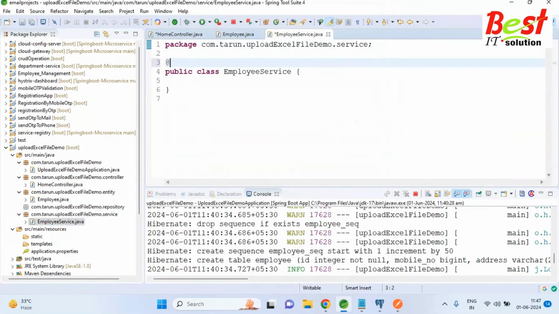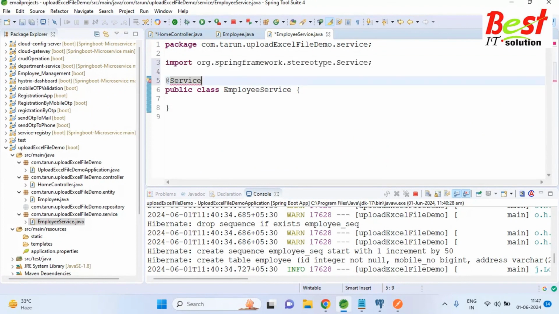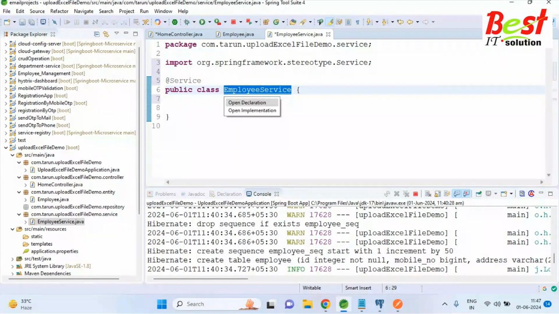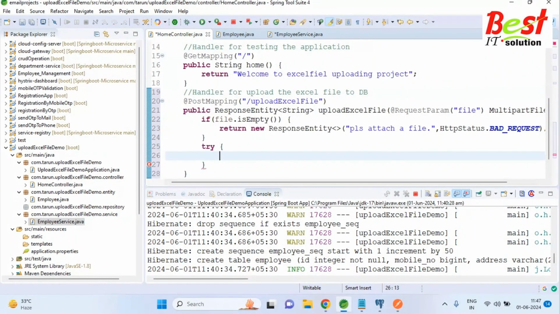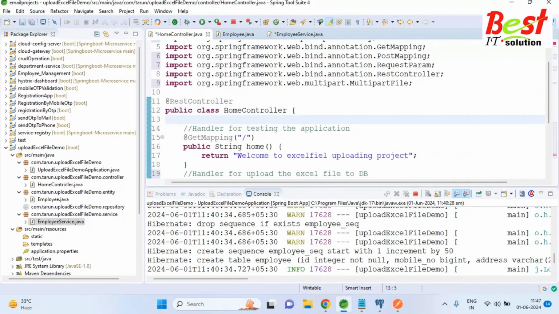Annotate it with the @Service annotation here. You can create an employee service interface first, then implement this interface in the class. But for simplicity, I have directly created the class here. We need to inject the bean of the service here.